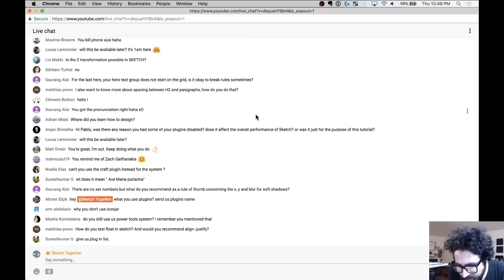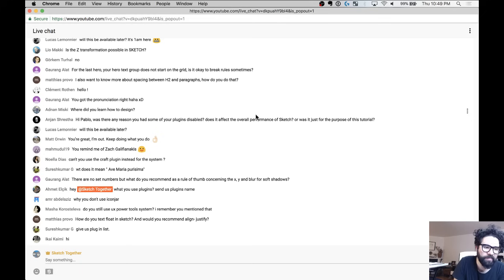There are no set numbers, but what do you recommend as a rule of thumb concerning the X, Y, and blur for soft shadows? For soft shadows, I will also use the 8-pixel thing. I will go 2 pixels, 4 pixels, 8 pixels, and then after that probably 16 pixels, and then 24 pixels, and I will go like that.